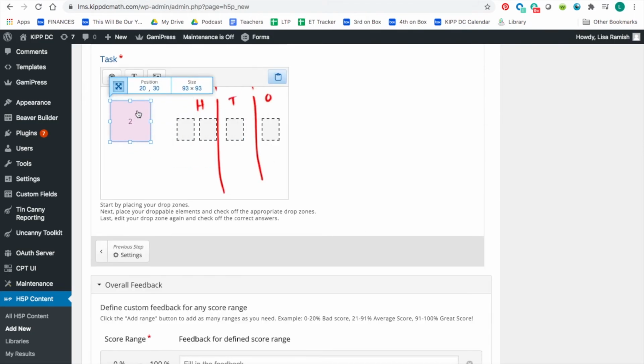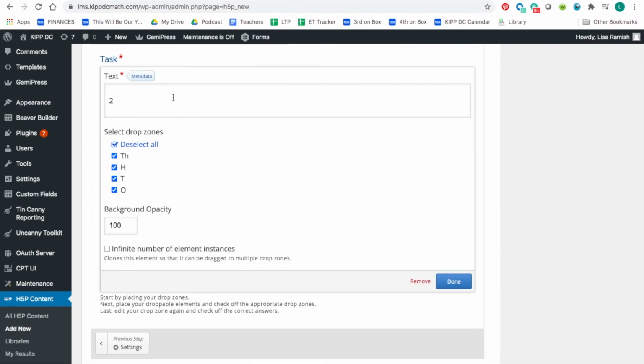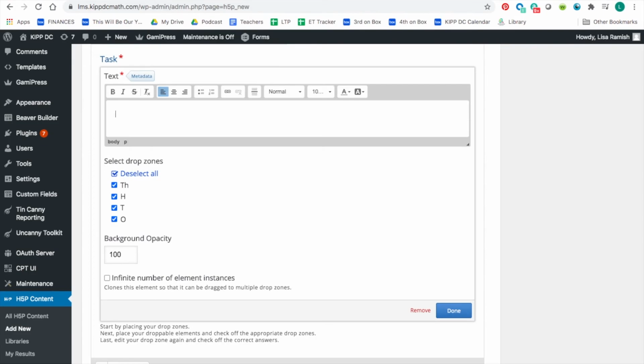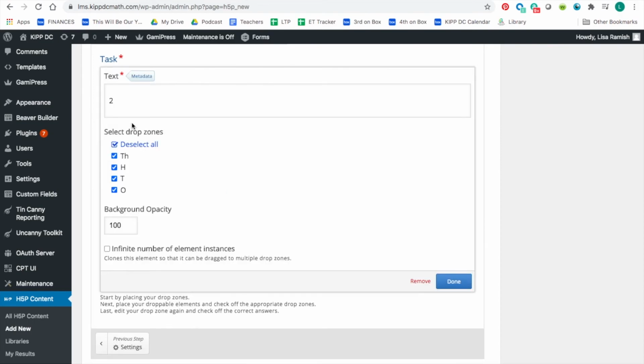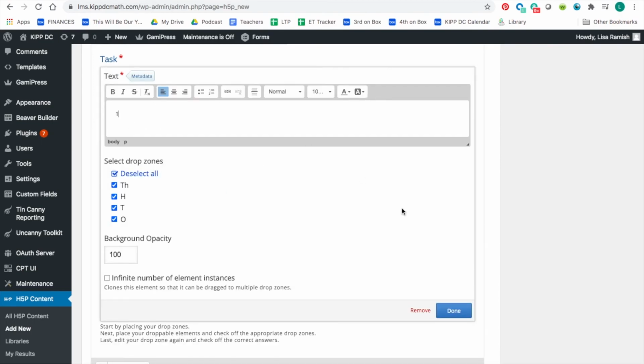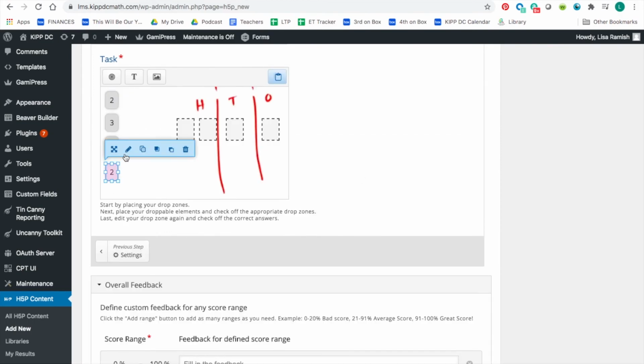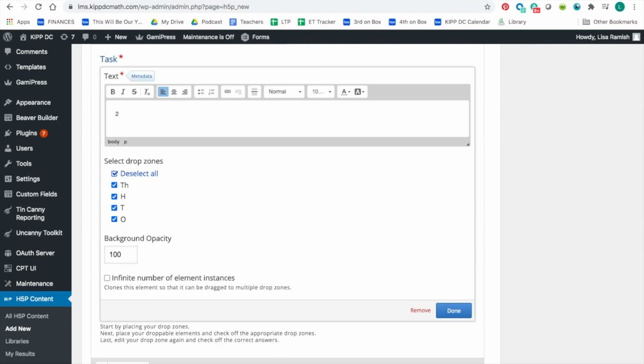So there's my 2, and I'm going to make it the right size because I'm going to want a 2. And again, copy, paste, paste, paste, and I'm going to make these what I want them to be. So I want this one to be a 3. I still want it to be able to be dragged to all the drop zones. I'm going to make this one a 1. I need that to be dragged to all the drop zones, and I want this one to be a 9.